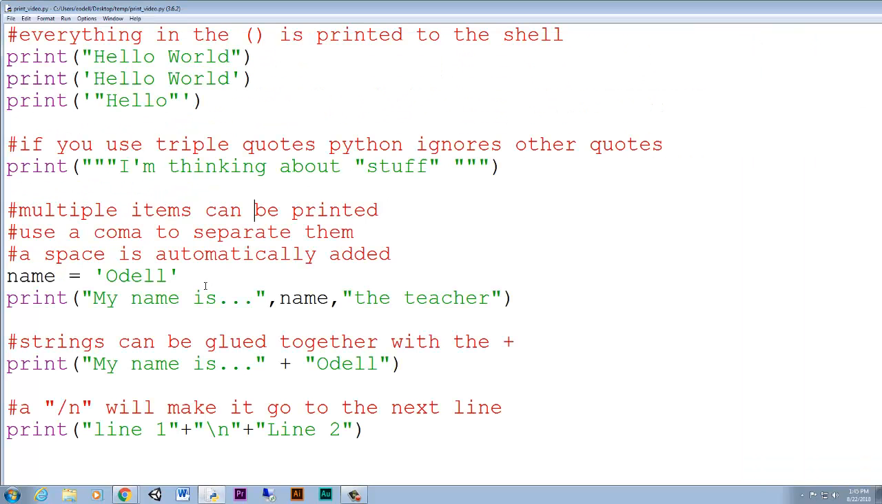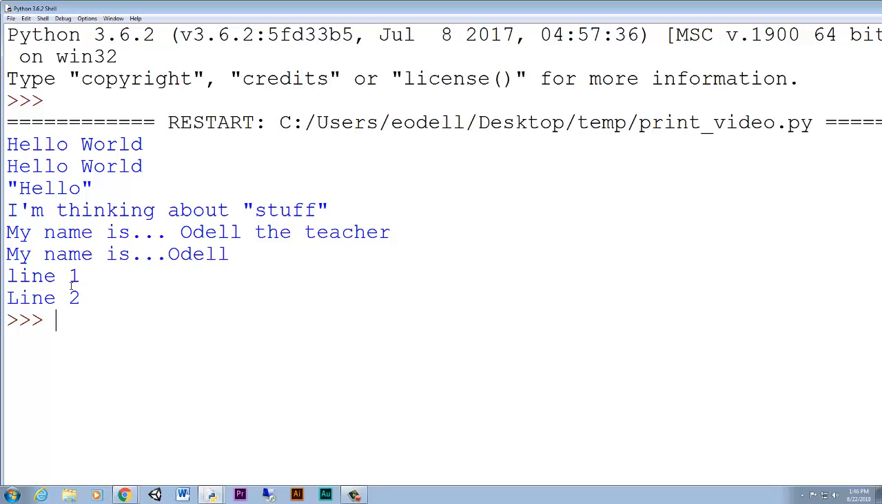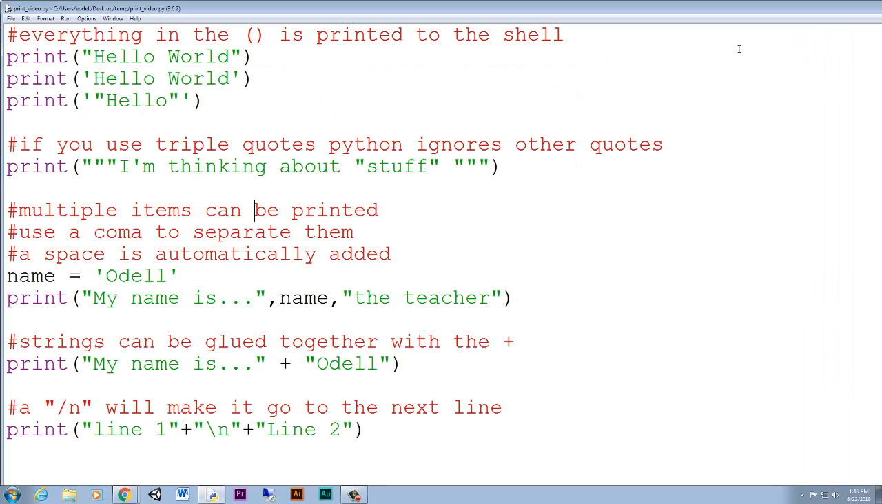The last thing I want to show you is this is the character for a new line. If this ever gets printed to the screen, the shell goes, oh, you must want to start a new line. So it'll print line 1, then it'll go to the next line, because this is a new line, and then it'll print line 2. There it is. Cool. That's enough to get you started with the print statement.